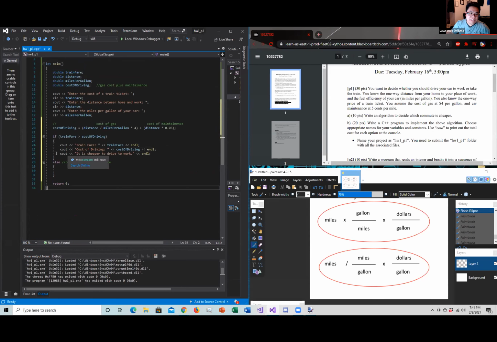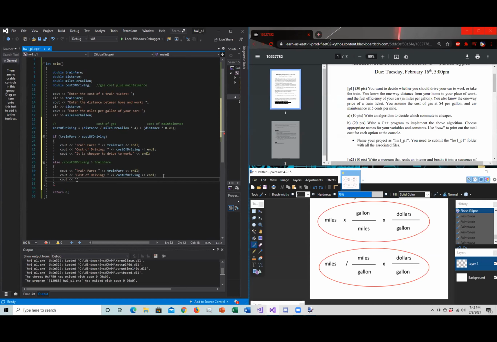And then we'll finish it off by saying it's cheaper to drive to work. But if it's the other way around, we can still cout these two variables, just so we can see them. But instead of saying it's cheaper to drive to work, we're gonna say cout what? It is cheaper to take the train. There you go.